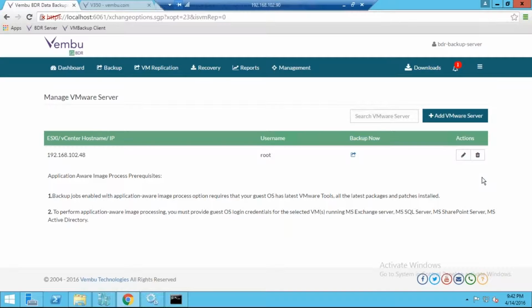So this is the Vembu BDR management console, from where you can perform backup of VMware, and you can perform a granular recovery of the backed up machines. This is a centralized console. So let's see how we can perform a VMware and Hyper-V backup, and then we can go and see how we perform an instant file level recovery.